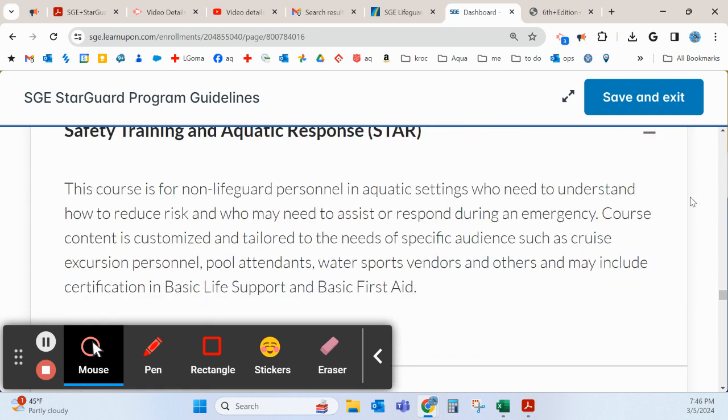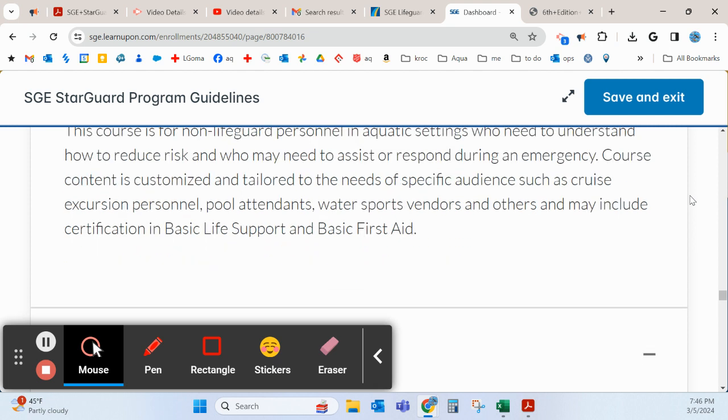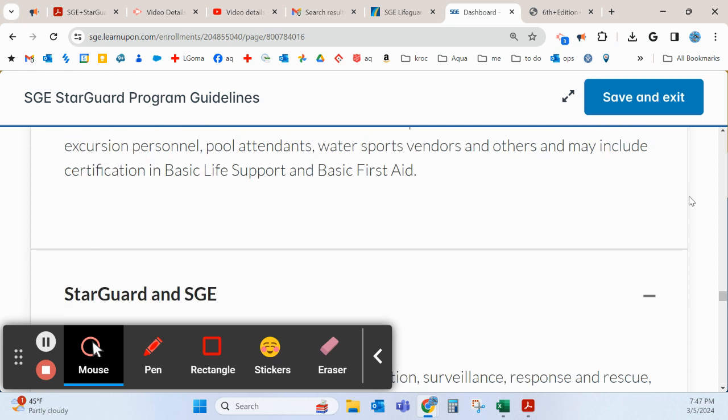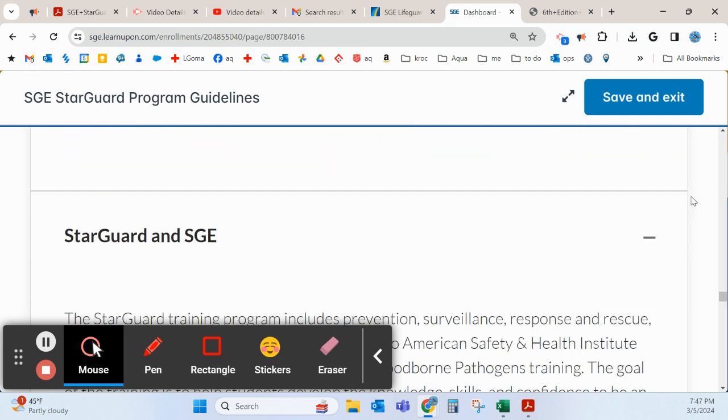Safety Training and Aquatic Response, STAR. This course is for non-lifeguard personnel in aquatic settings who need to understand how to reduce risk and who may need to assist or respond during an emergency. Course content is customized and tailored to the needs of specific audiences such as cruise excursion personnel, pool attendants, water sports vendors and others, and may include certification in basic life support and basic first aid.